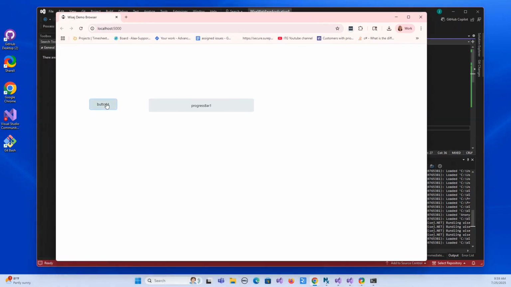As you can see, as soon as I click on it, it becomes not enabled, and then the progress bar gets reset to 0. I'll show that again. So disabled button, progress bar set to 0. It completes so quickly it's hard to see, but it's getting set to 0.